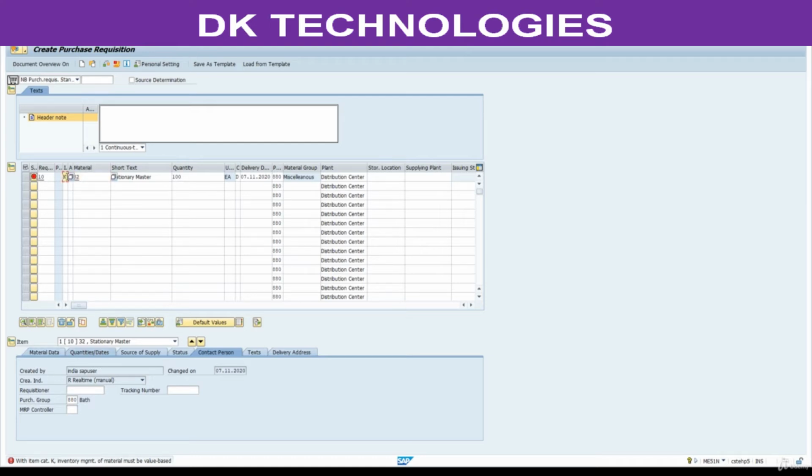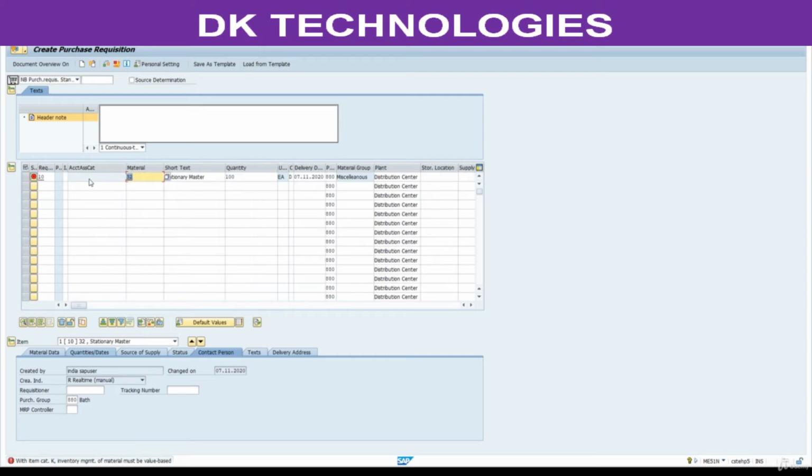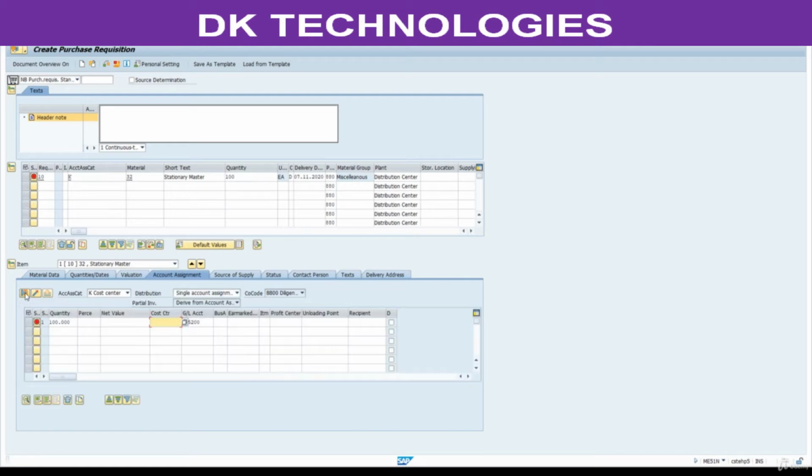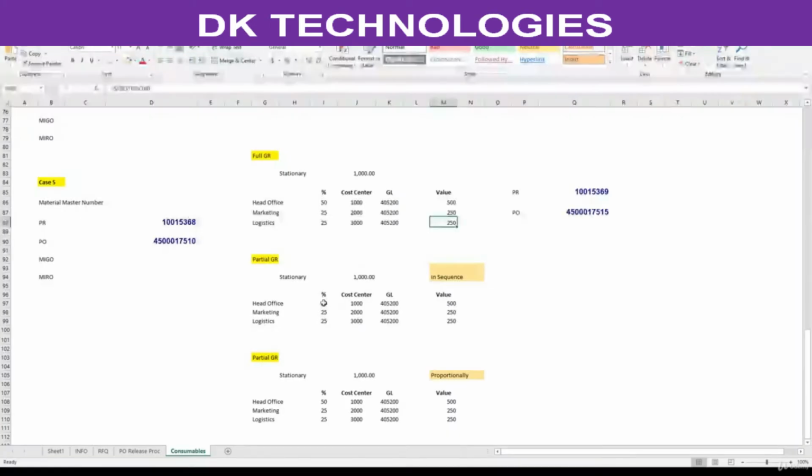Sorry, this should be entered in account assignment category. Here K. Now GL is this. We are going to use multiple. Select here distribution by percentage.